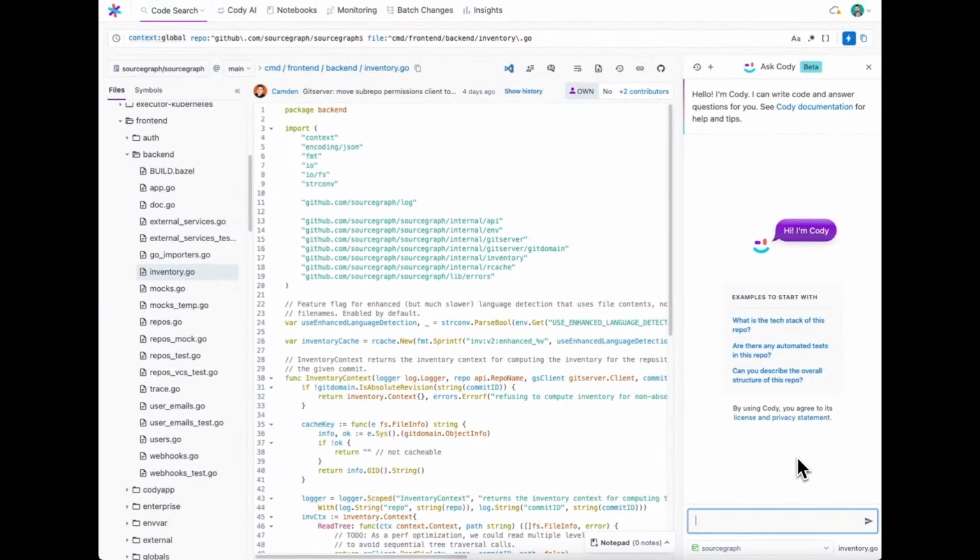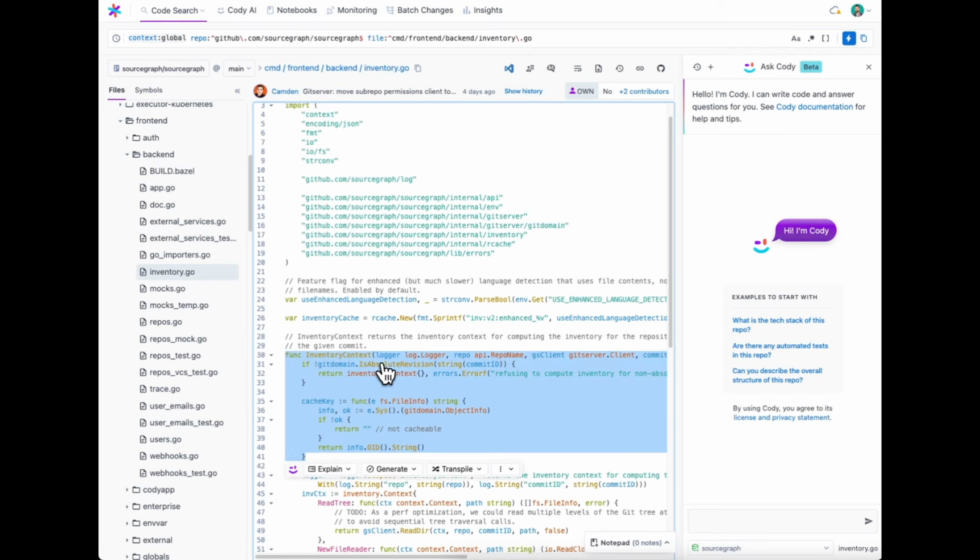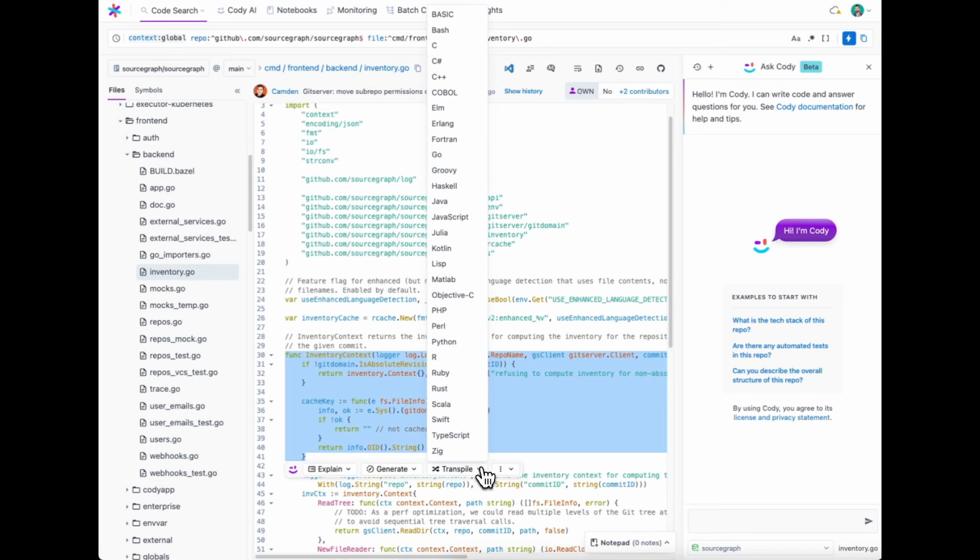In this chat interface, you can ask Cody questions about your code and have a conversation with Cody, all while leveraging that context that we talked about earlier from your code base. Additionally, Cody can also do things like run commands on selected snippets of code, so you can have Cody explain functions, generate new code like tests or doc strings, or even transpile code to translate it between different languages.